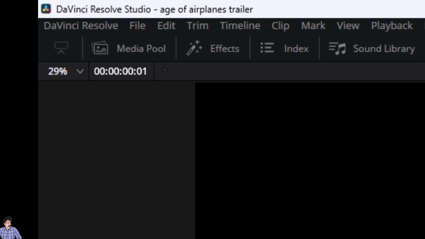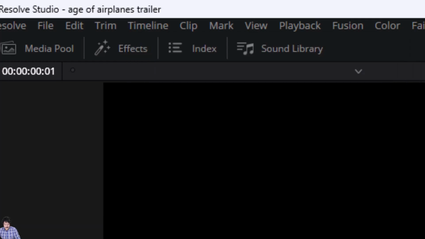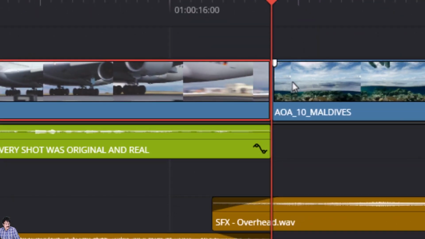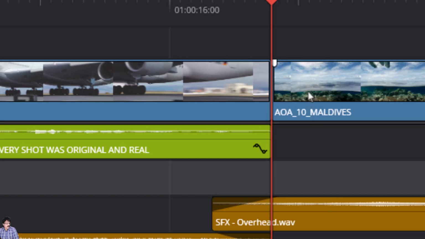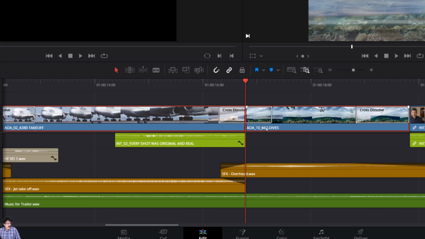And now to add transition, you just come on the top in timeline and you have an option called add transition, and the keyboard shortcut for this is Ctrl plus T. So now if I press Ctrl T, you can see that the transition is added here. Basically I will select these two shots between which I want to add the transition and then press Ctrl T, then automatically the transition is added on both the other ends also and at this point also.